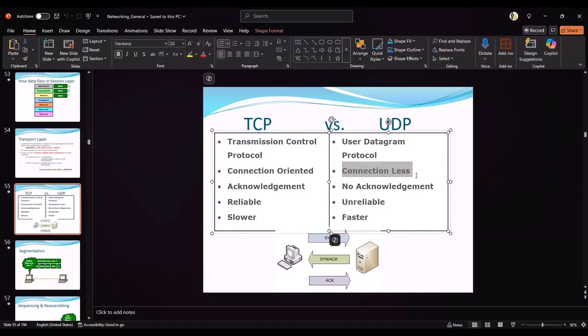No. Regardless whether you are connected or not, it will just be sending the messages. That is its work. So that is connectionless, right? There is no acknowledgement needed from each other that both of the devices are connected, and then it runs. We'll be talking a little more about TCP and UDP in the next class, but for now you can just understand this.